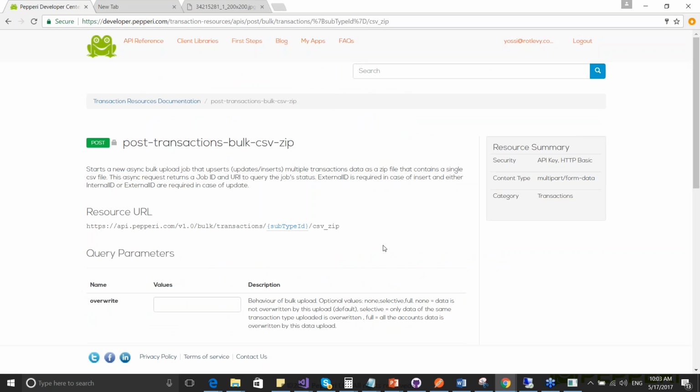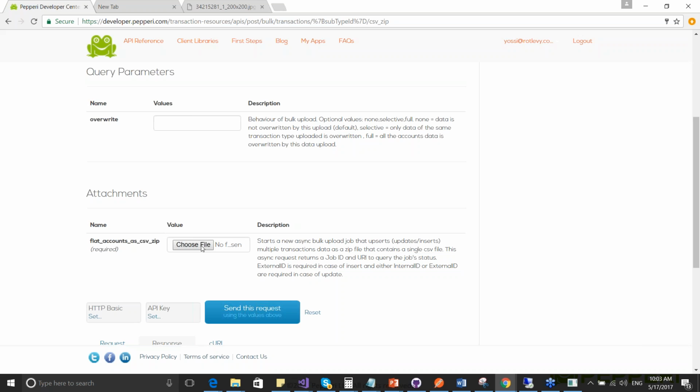Bulk CSV zip enables you to upload a specific file, a CSV file that you already zipped. It's a single CSV file in a zip folder. So if you have 100,000 items, it turns into 1,000 items actually. Usually the size of the file is 10 times smaller. So this is very useful.